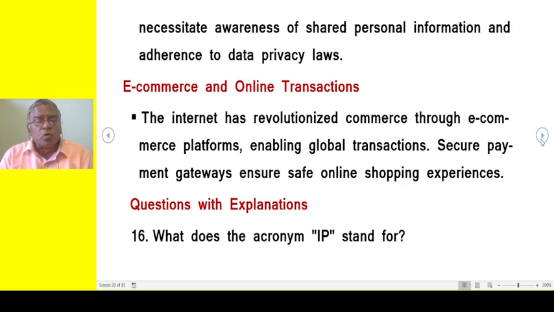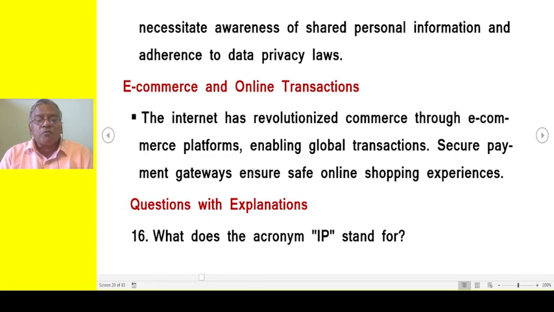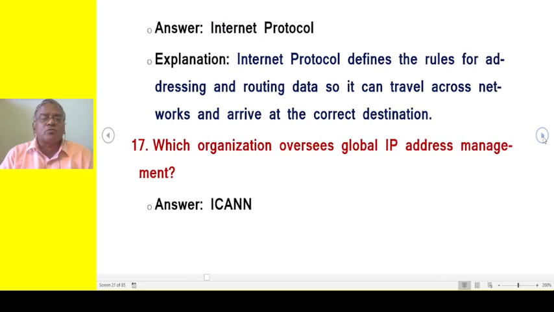Let us ask some questions based on this subheading. Questions and some explanations. What does the acronym IP stand for? IP means Internet Protocol. Internet Protocol defines the rules for addressing and routing data so it can travel across networks and arrive at the correct destination.